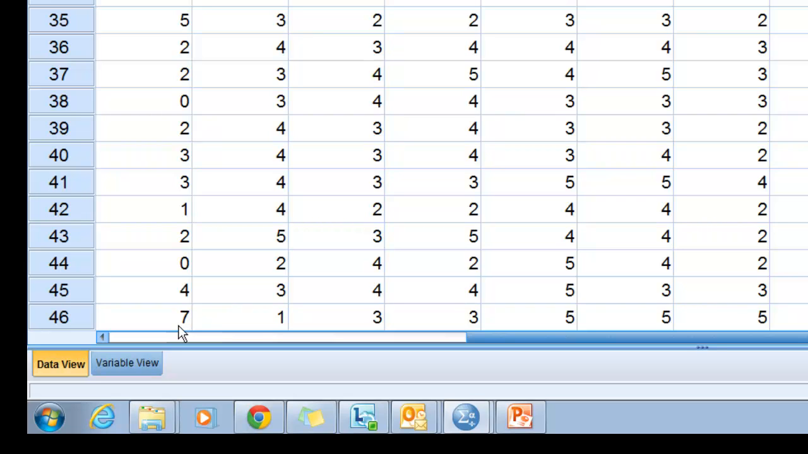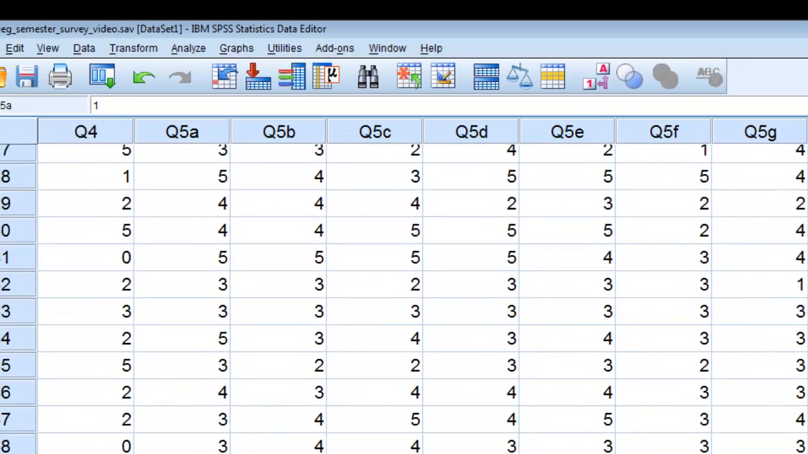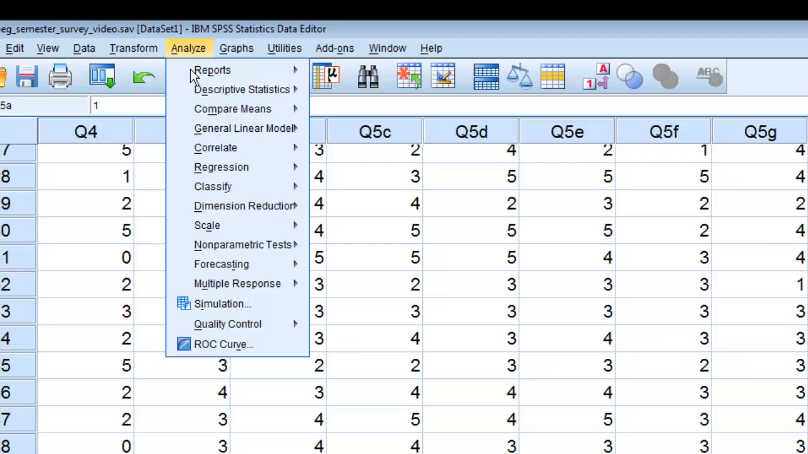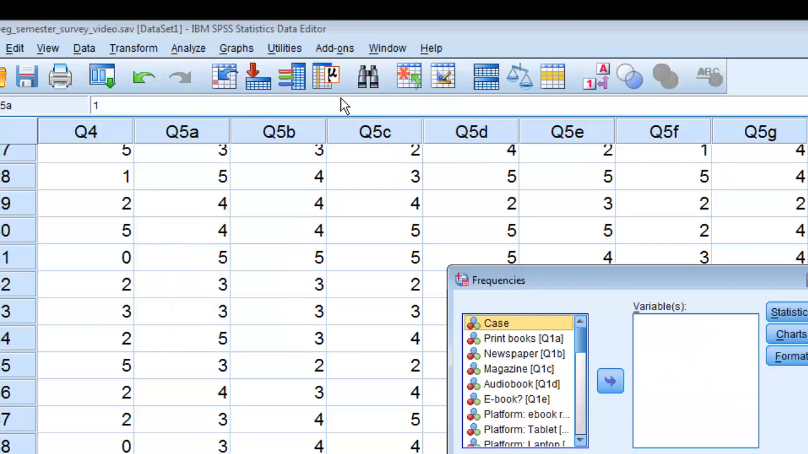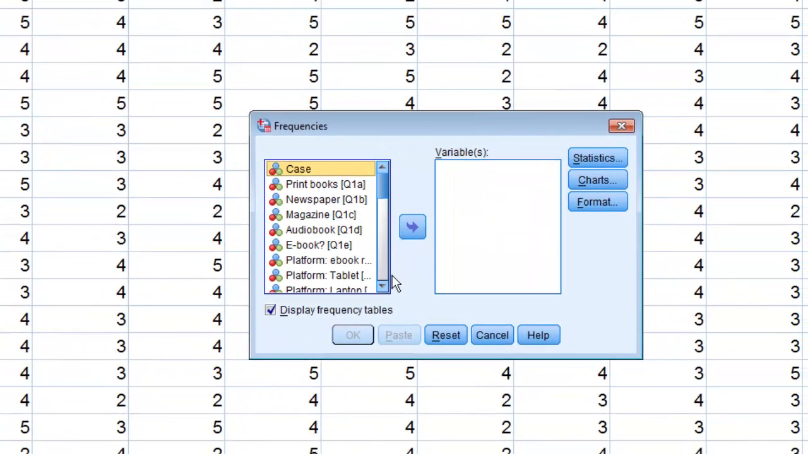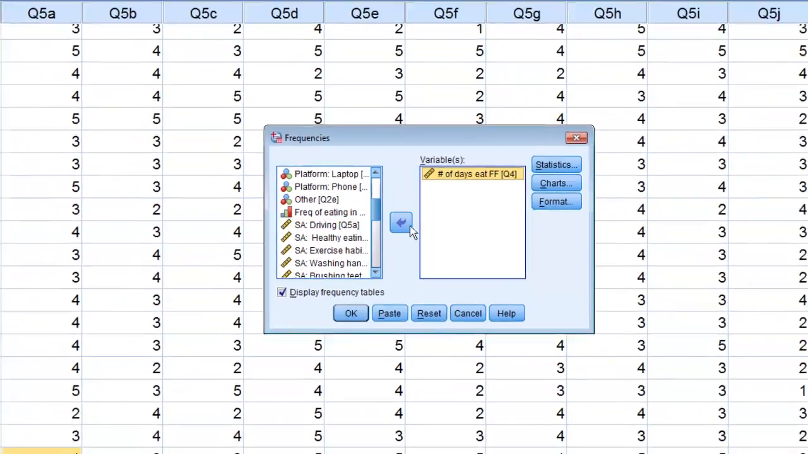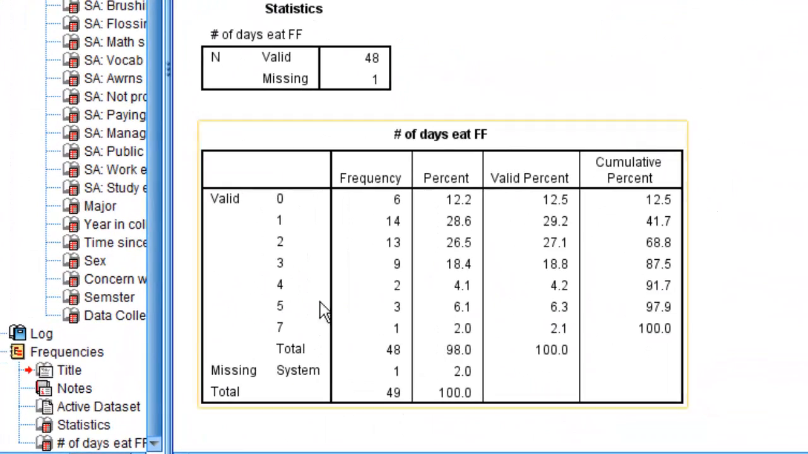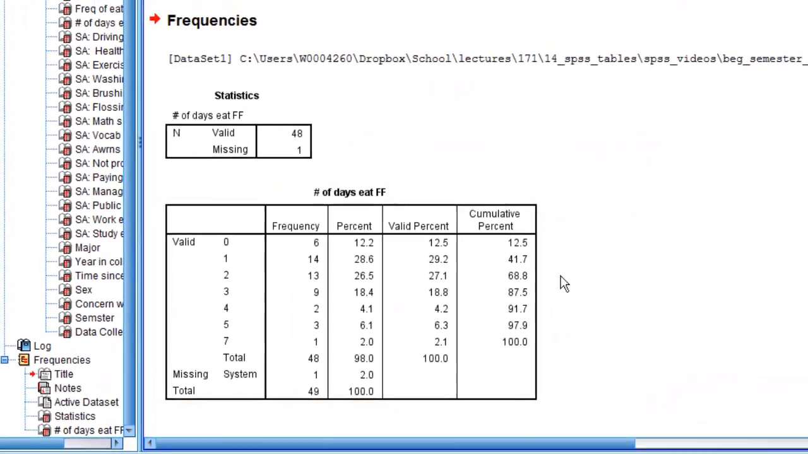You might have to check all the other data in the file. So now we're going to go analyze, descriptive statistics, frequencies, and we're going to look at just that one question, which was question 4, number of days eating fast food. We'll run it, and now you'll see that it's all fixed.